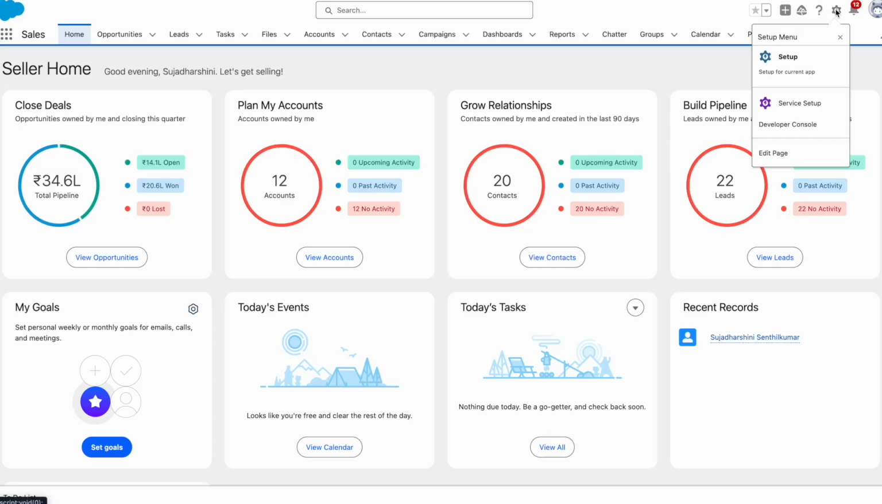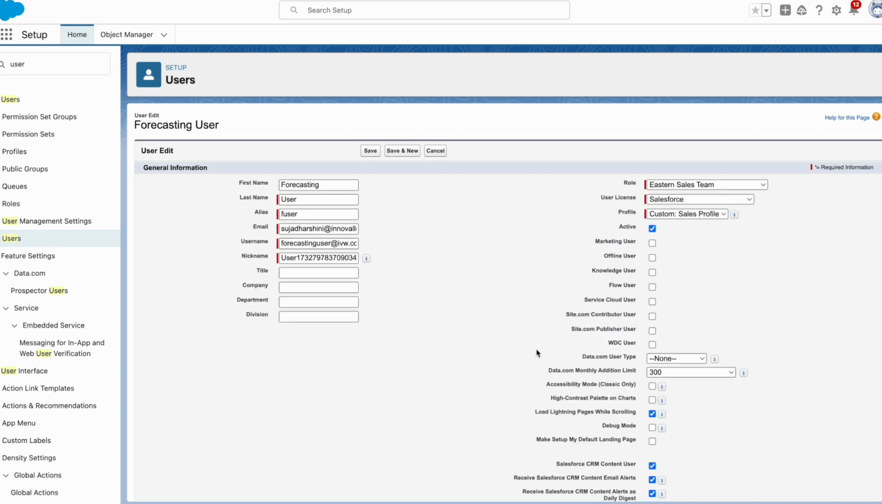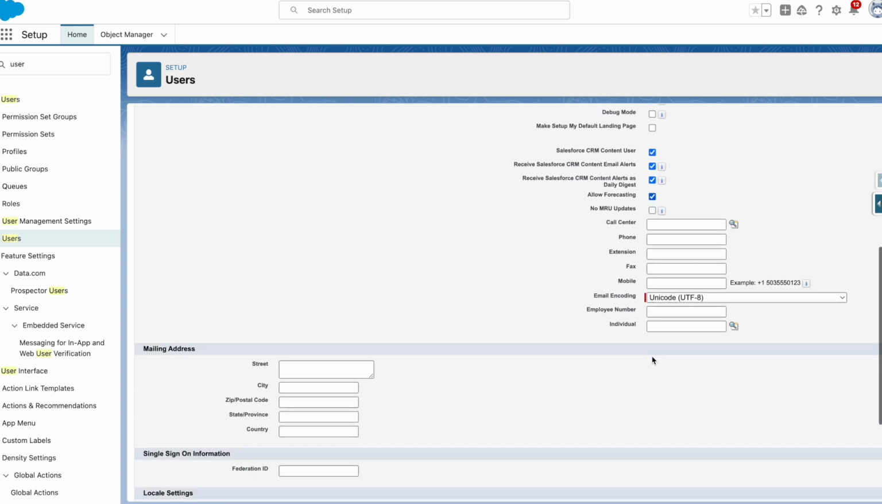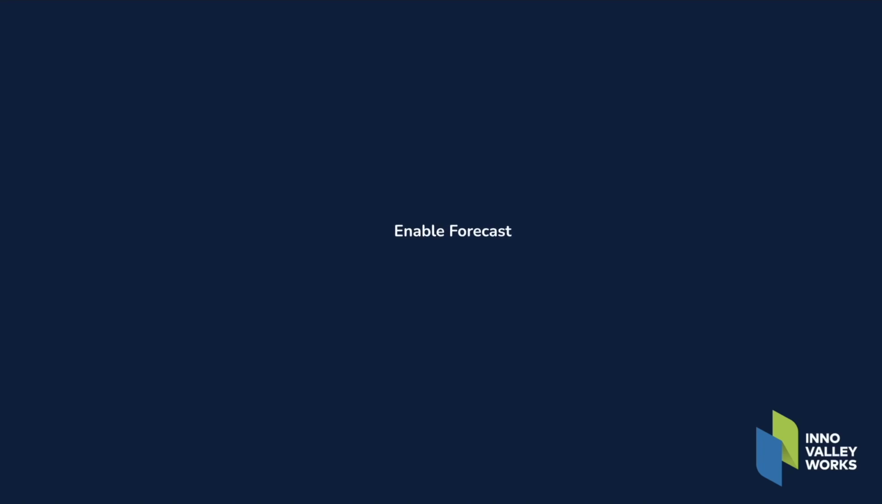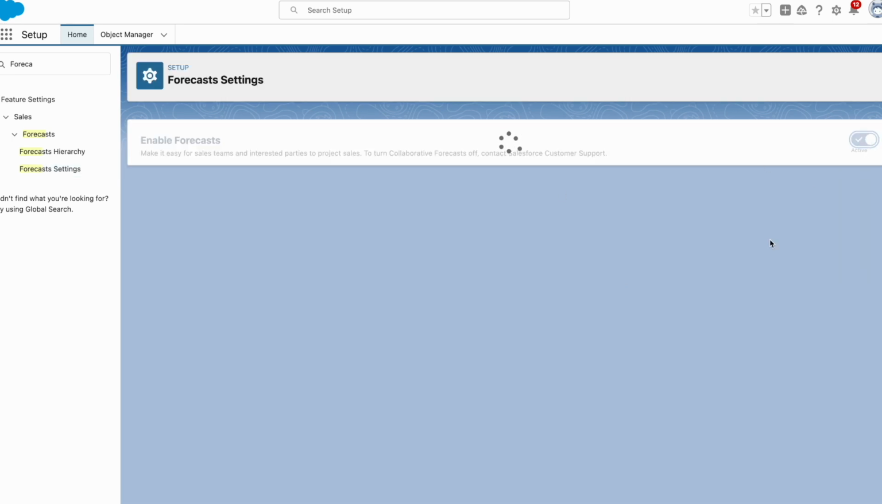Start by enabling forecasting for users directly involved in the process. Navigate to Setup, go to Users, edit the desired user, and check the Allow Forecasting box. Next, enable forecasts in Forecast Settings. Simply toggle the Active button to activate forecasting for your organization.